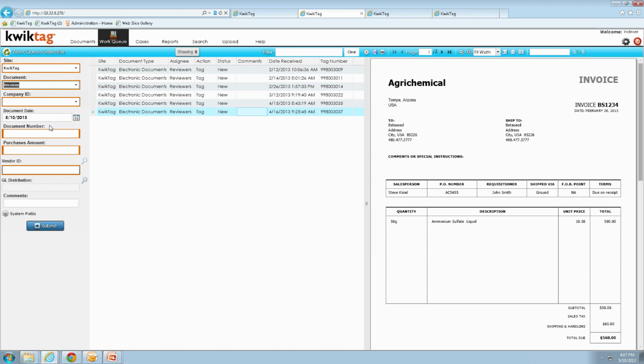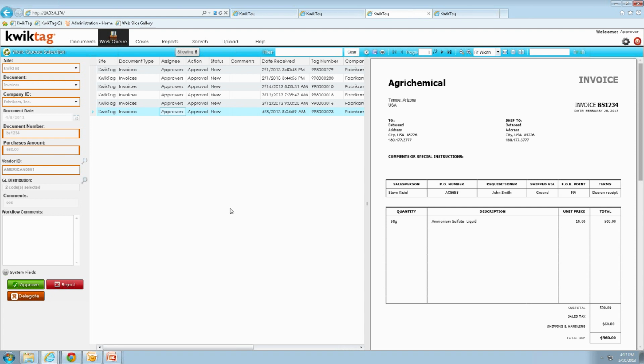So wherever it starts, they fill out these fields that you want to start your workflow with, and then when they click Submit, this document now leaves this work queue and it heads on over to wherever you need it to go. In this case, this invoice is going to go over to an approver so that they can approve the document. So if I'm the approver, I will get a notice in email that I have a document waiting for me to approve. And so when I log into KwikTag, or I can even approve it from my email.